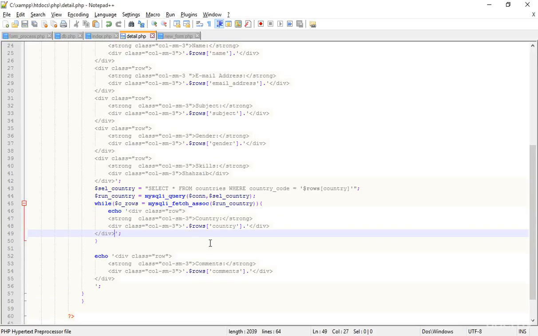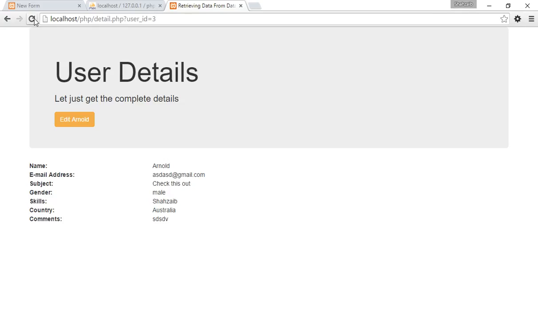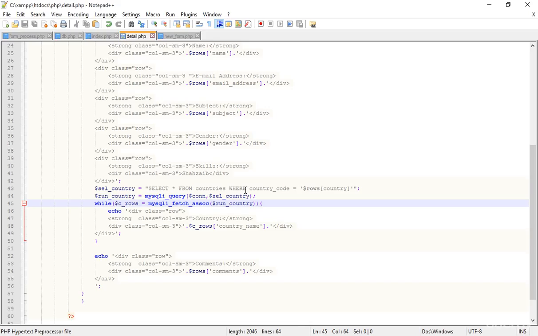Now I just want to get the country name, so the country name from $c_raws. You know that this $c_raws is coming from the countries table, and there are approximately 242 countries in the table, so everything is really fine. Let's go to the browser and refresh that. Now I got Australia. Really simple, and everything has been done with the help of this where clause.